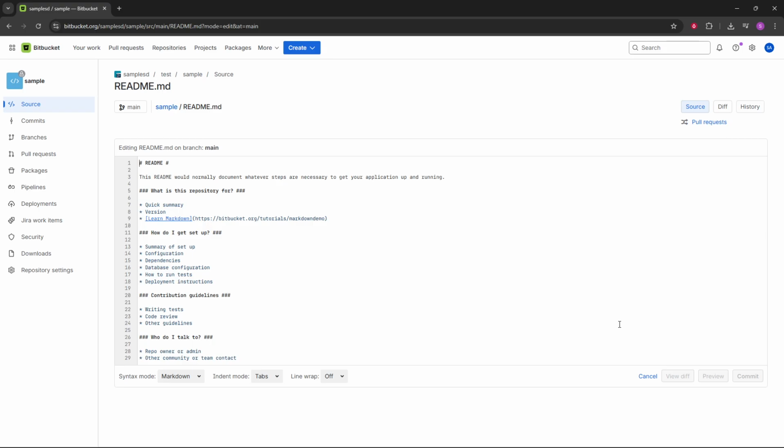Finally, click Commit. Bitbucket will save your changes to the repository, and you'll be taken back to the file or the code view where you can see your update reflected immediately. You can also check the file's history to confirm your commit and review previous versions if needed.